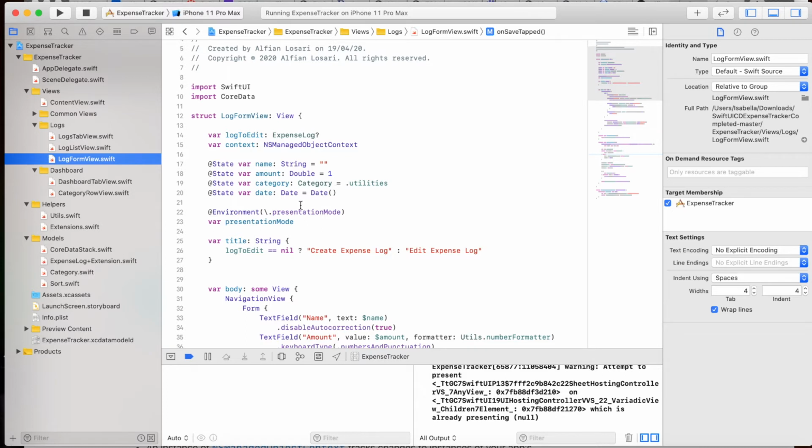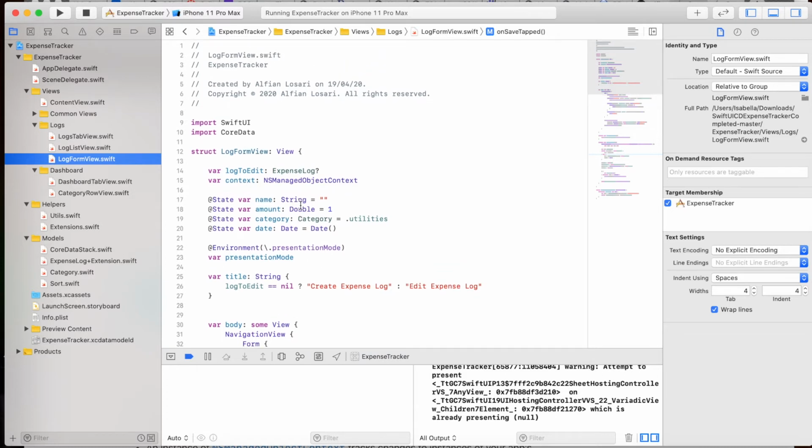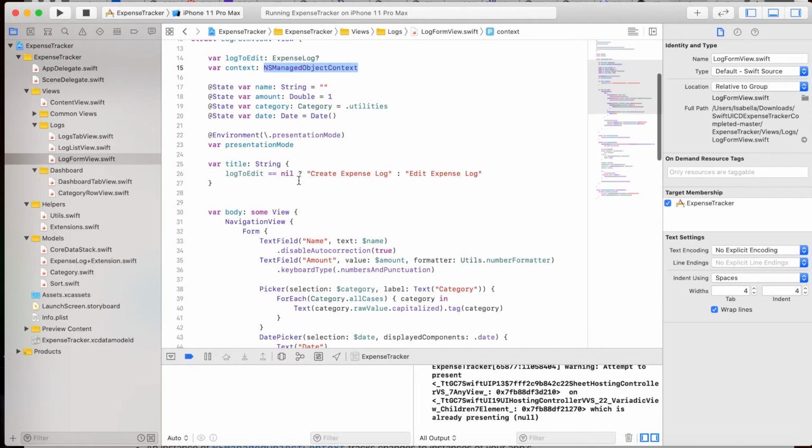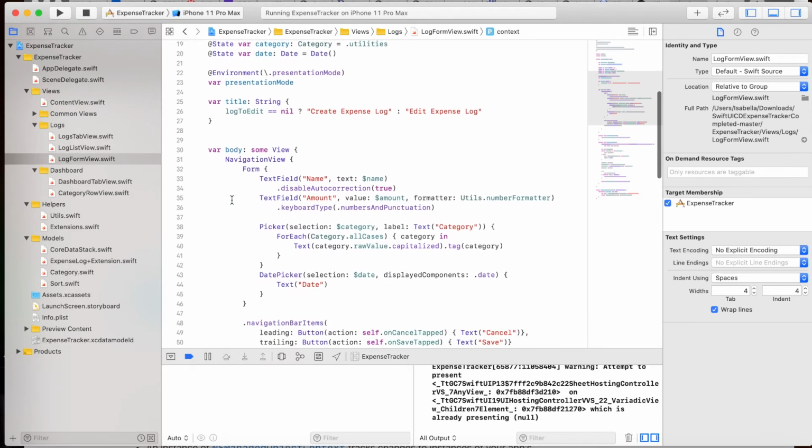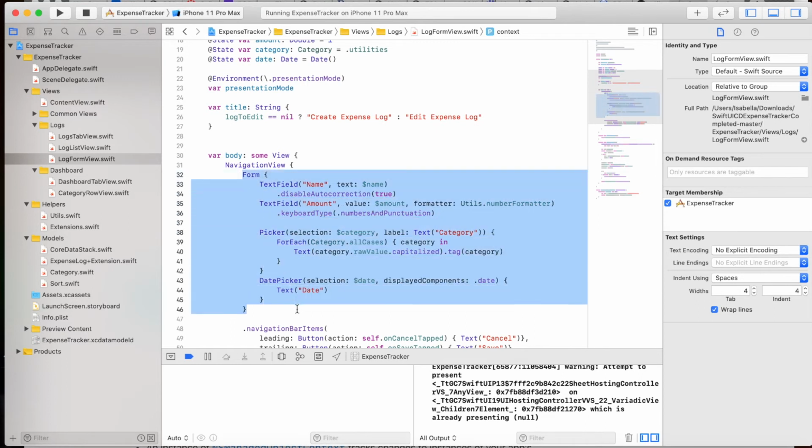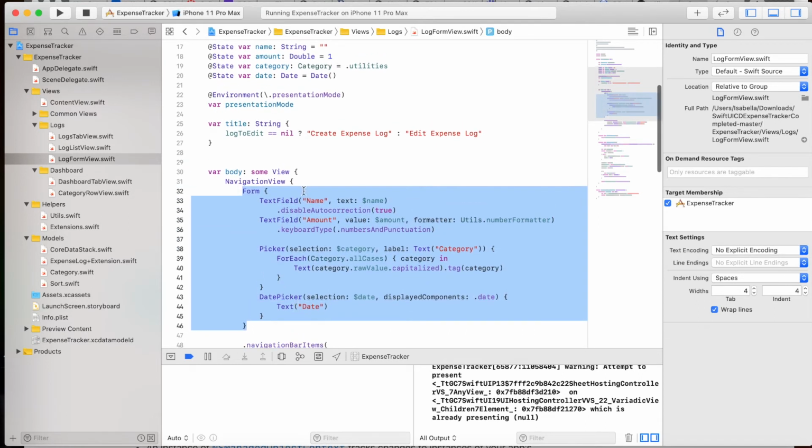So here we have our log form view, which manages the form to create an expense. First, we declare an instance of the expense log to manage one expense, and we also have NSManagedObjectContext for the context that is supposed to contain all of the user's expenses. So here we have the form and all of its fields. We have one each for name, amount, category, and date.